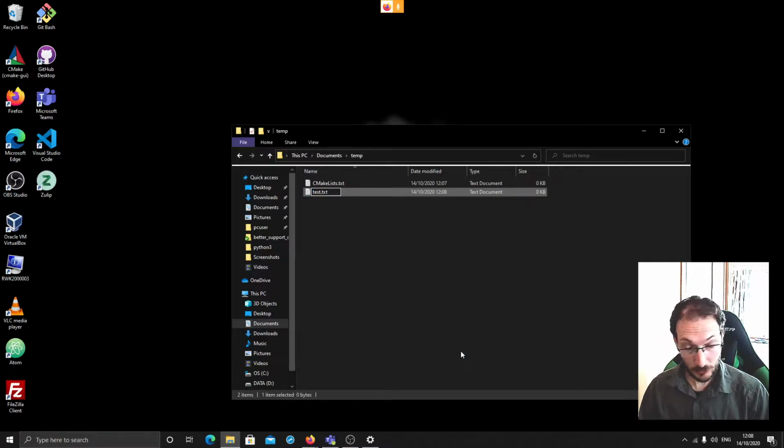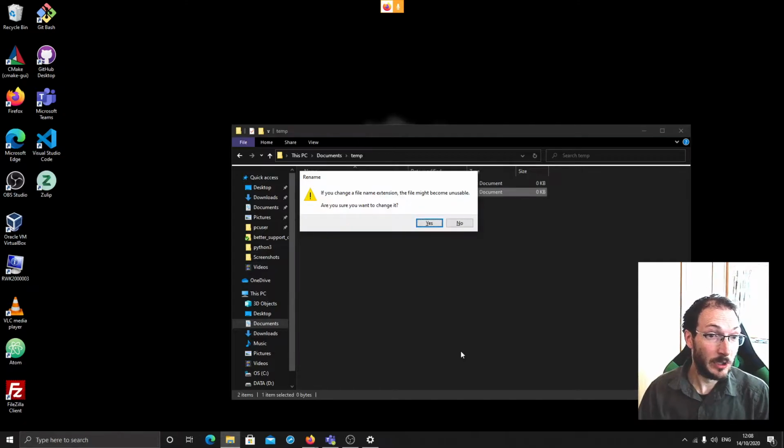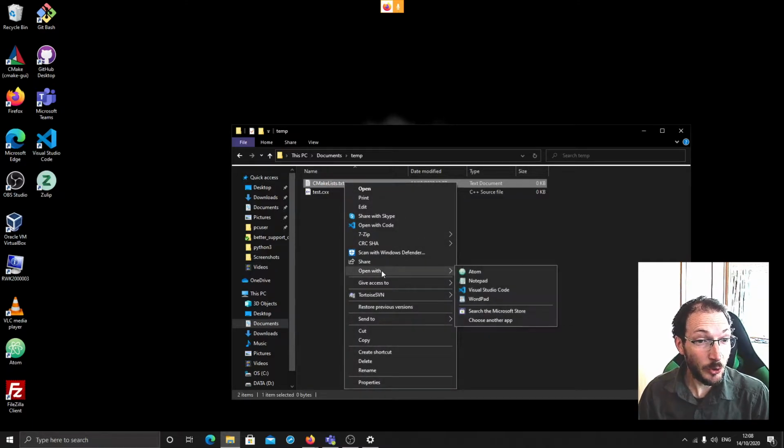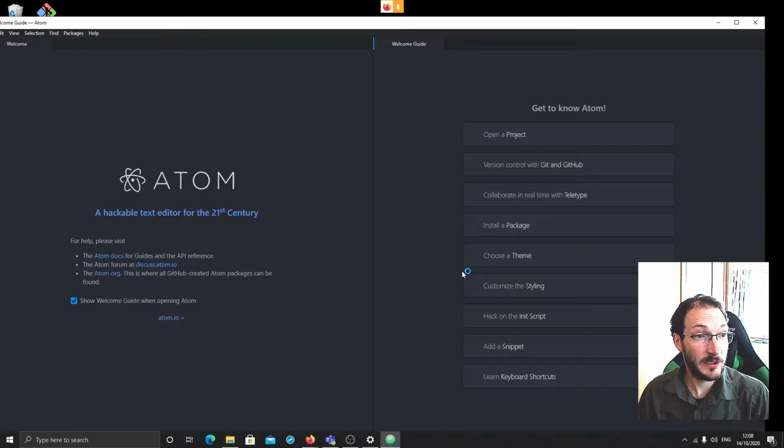So that's my source code with the CXX extension. And yes, I really want it that way. I want to call it that way. So now open your favorite text editor.